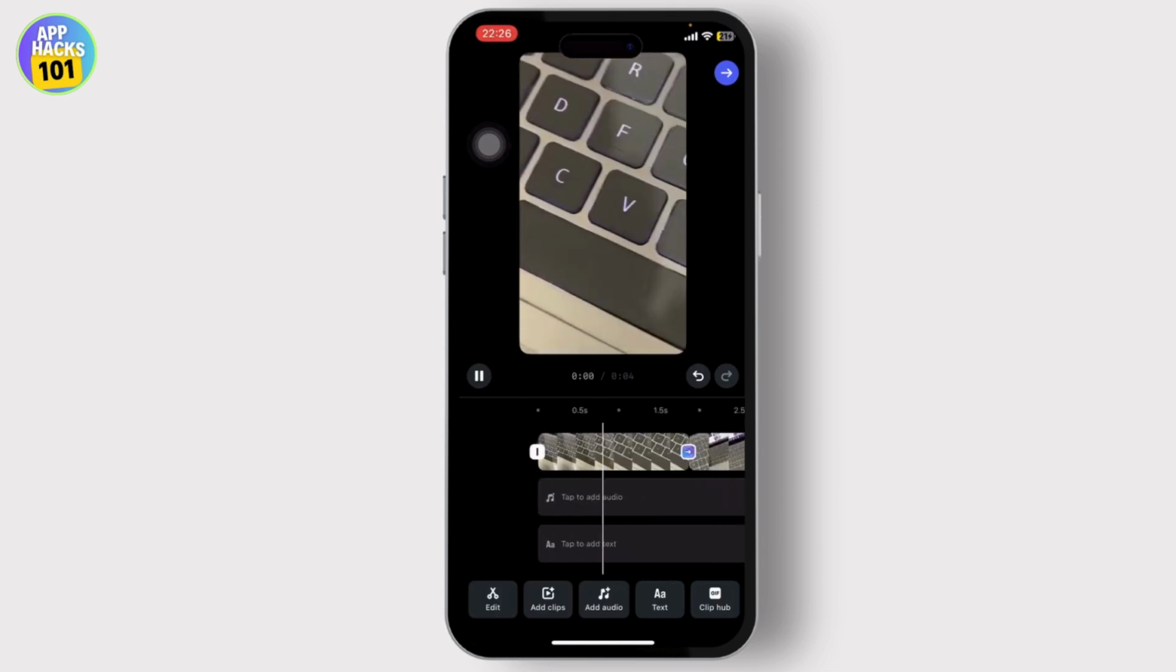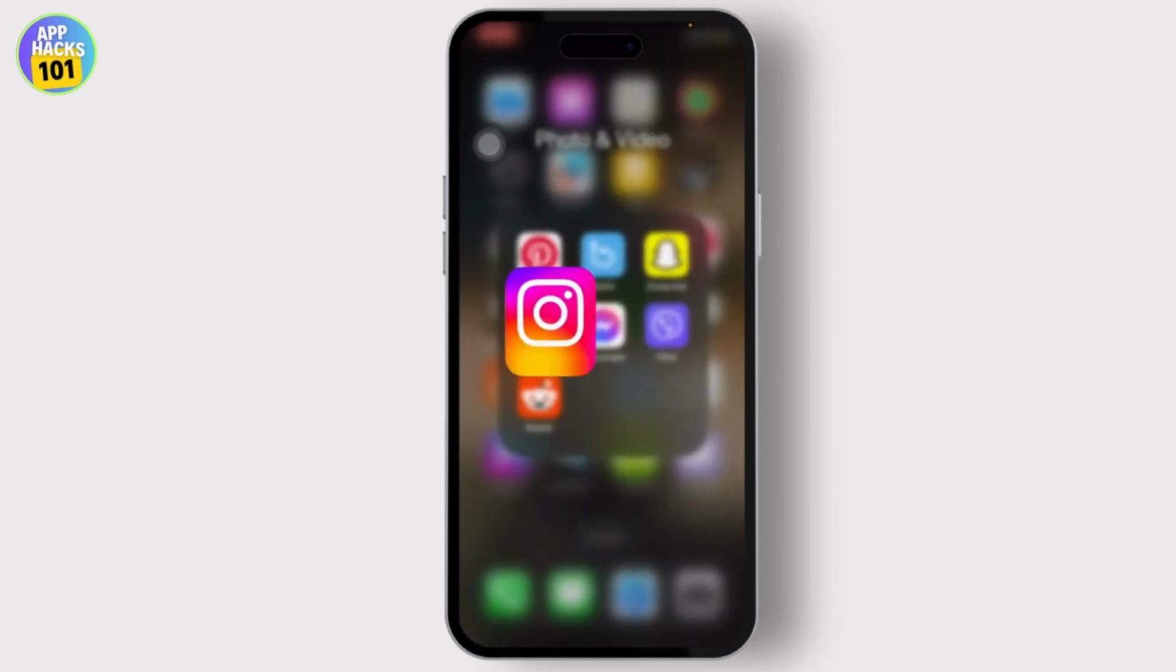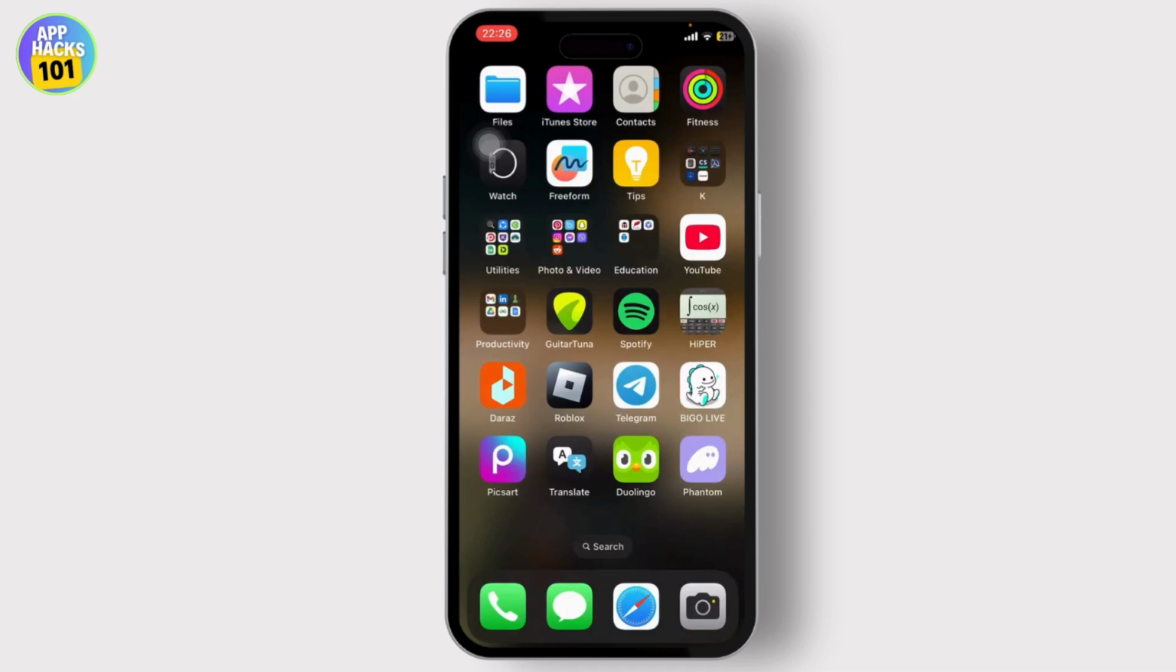And there you can see the transition has been added. So it's that simple guys. That is how you add transitions to your Instagram Reels.